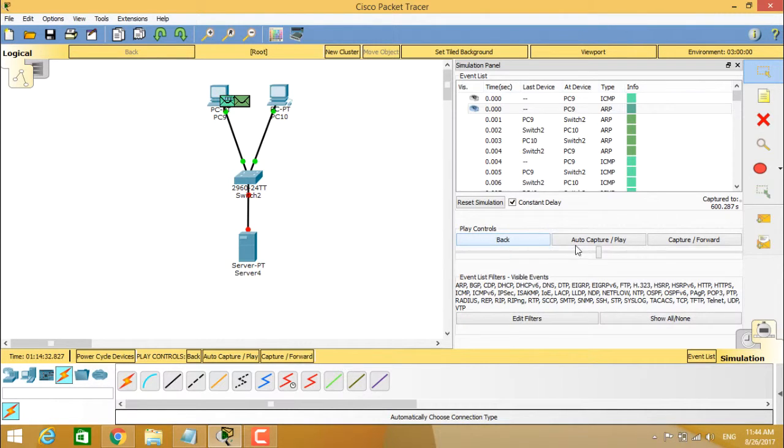One is back, auto capture play, and capture forward. This is similar to the simulation panel here, and you can see the tab in the simulation mode also has the same control commands like back, auto capture or play, and capture and forward.